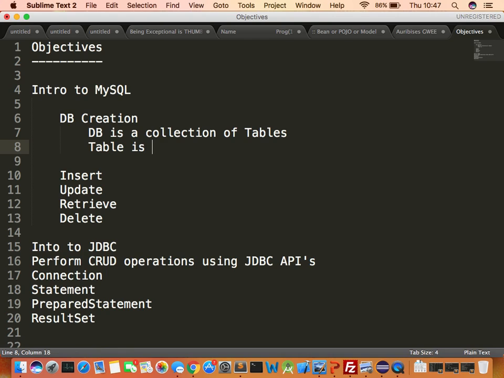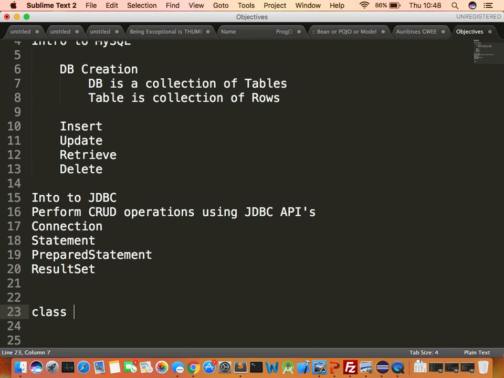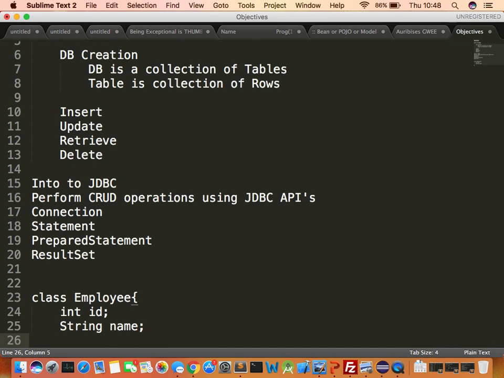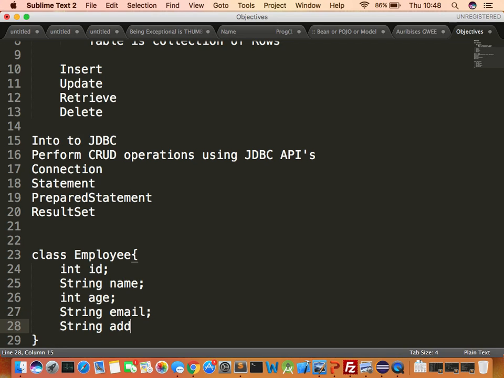What will a table have? A table is a collection of rows, right? Why do I need a table? Why do I need a database? What's the requirement of having a database or a table? What I am looking for is that when I create a class called Employee and I have some attributes, let's say we got ID of the employee, name of the employee, then I can have some other attributes. For example, age of the employee, email of the employee, etc. Let's take one more, address.